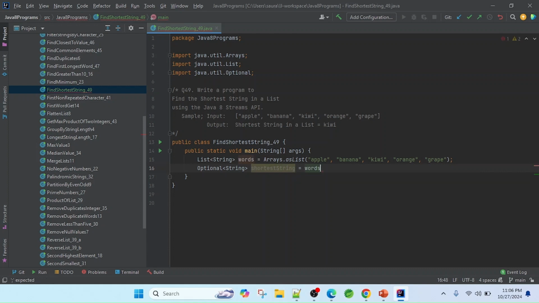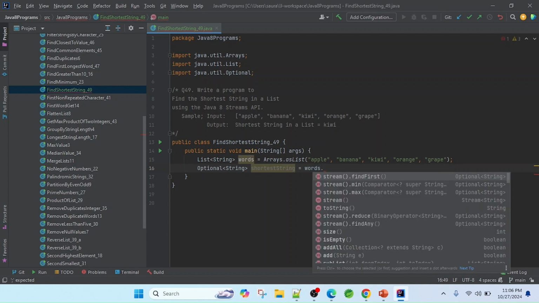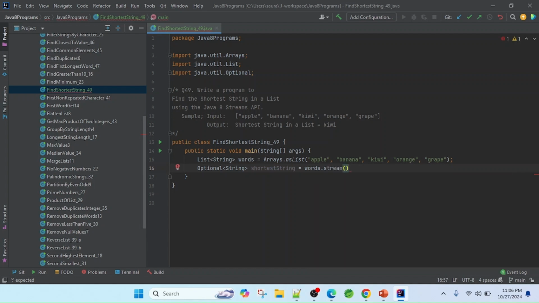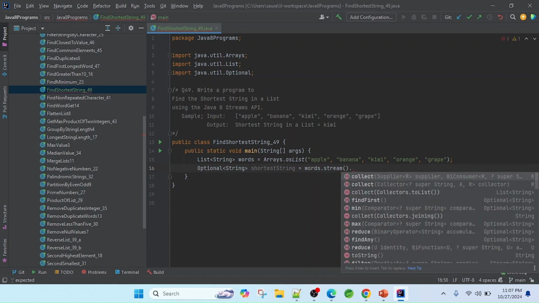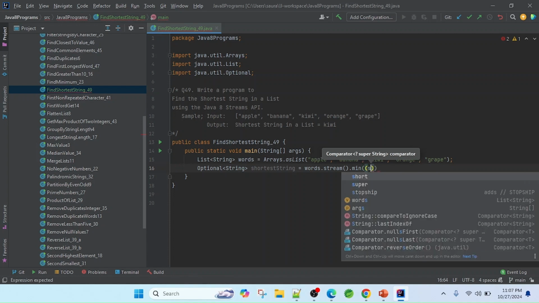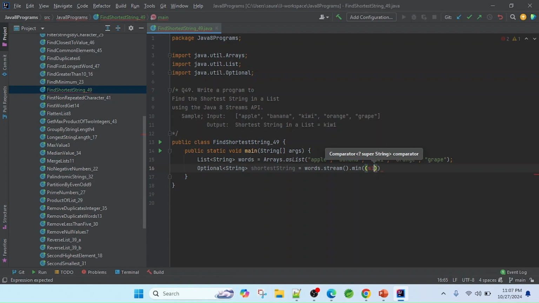In this program we need to convert the list of strings to a stream. You can see words is the reference of the list, and I create a stream here. In this stream we will use the min method to find the minimum value, and in this method we will use a comparator. If we want to use a comparator, we can use a lambda expression. So I will keep string 1, s1, and string 2, s2.